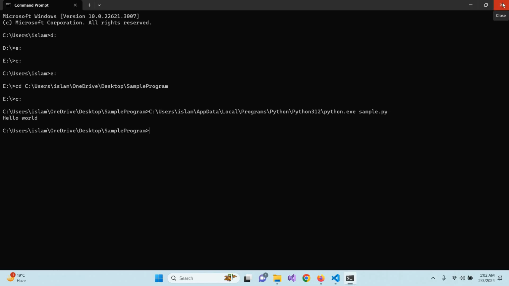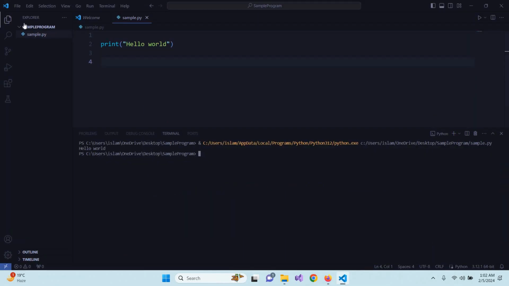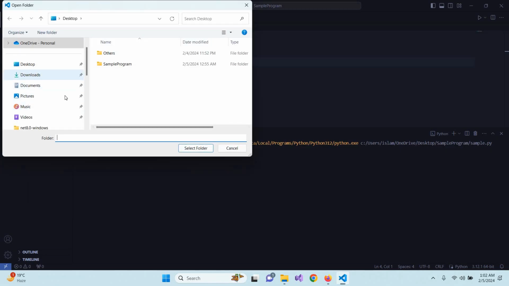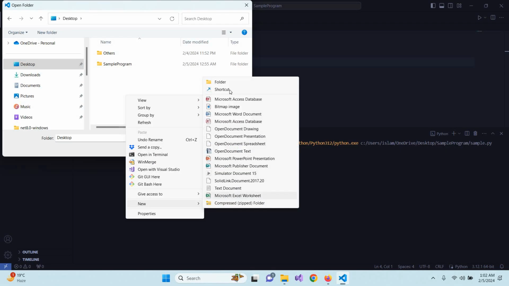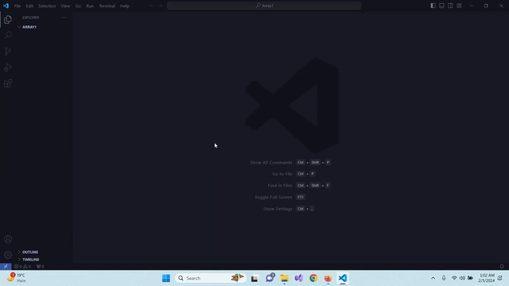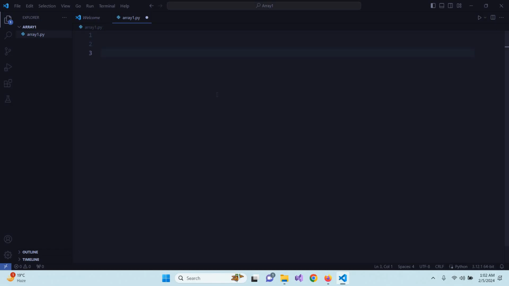Now I'm able to run it from the command prompt. Now I'll go to the arrays. I'm creating a new project. I have created a new Python file called array1.py.